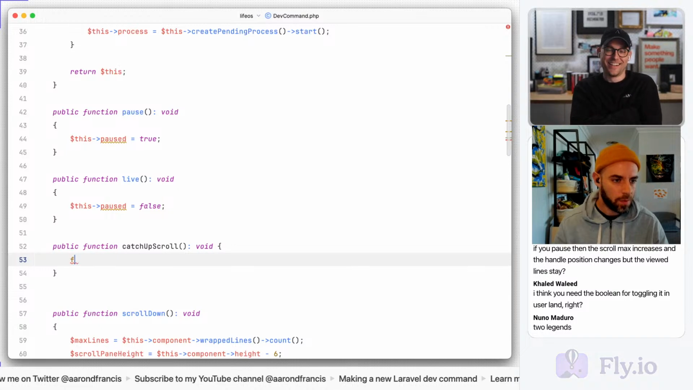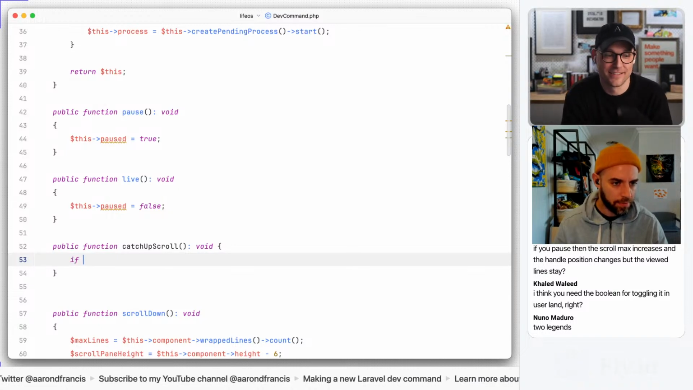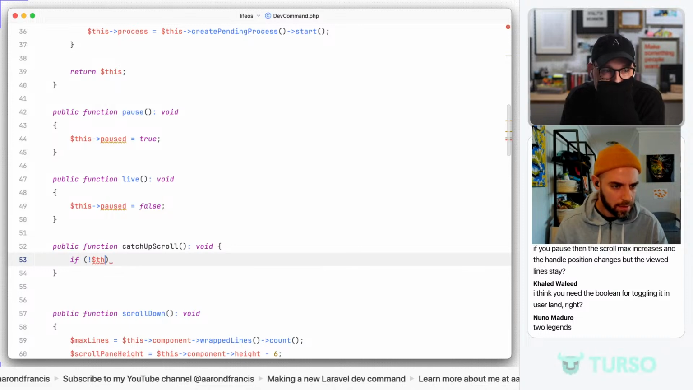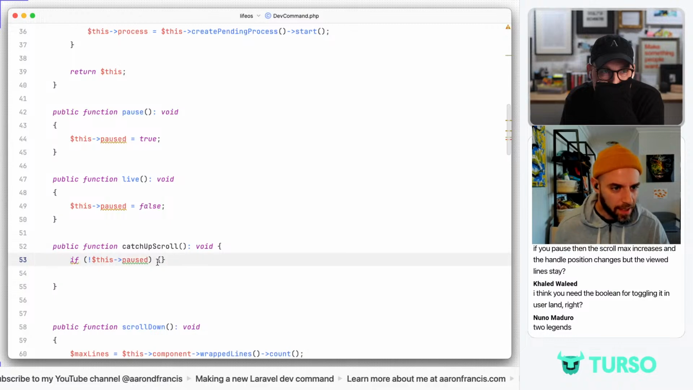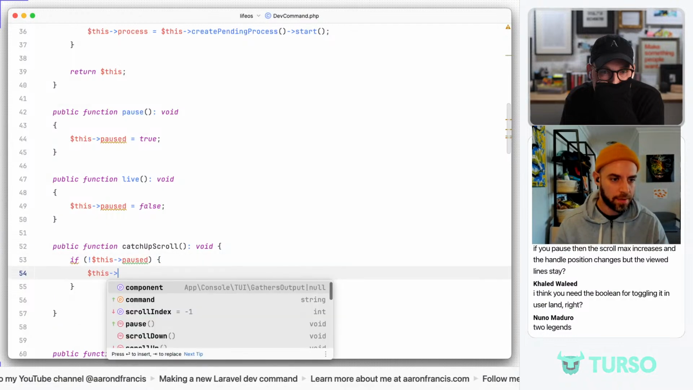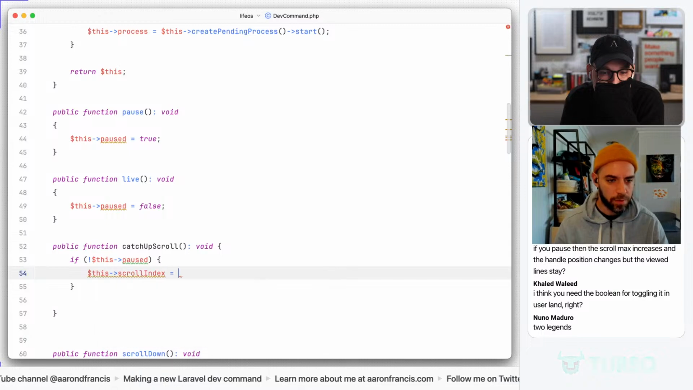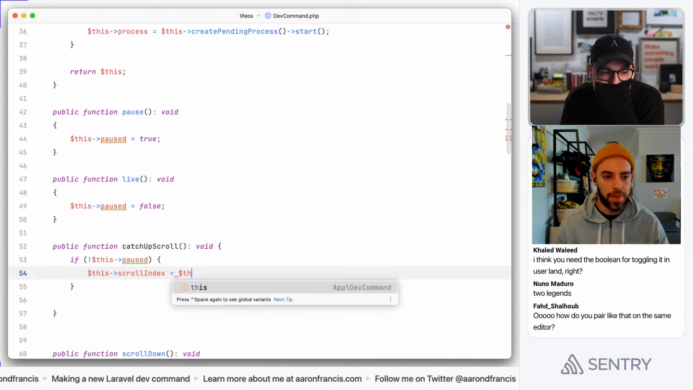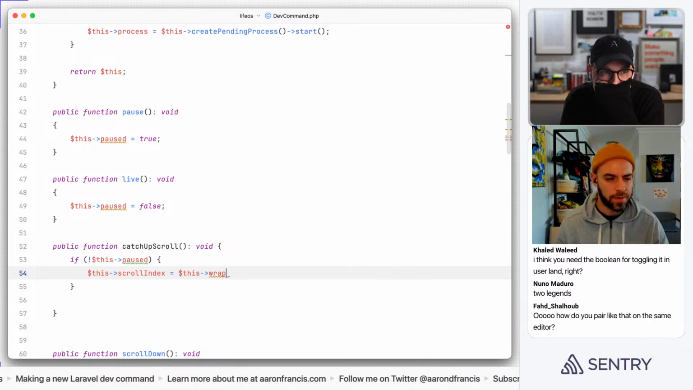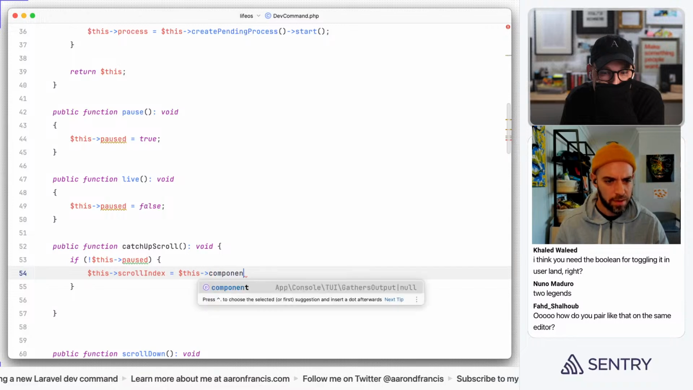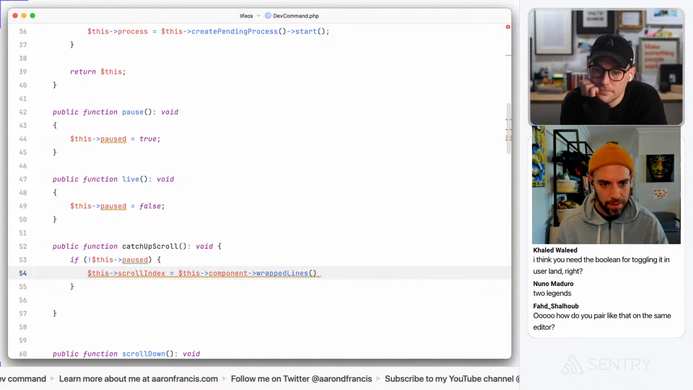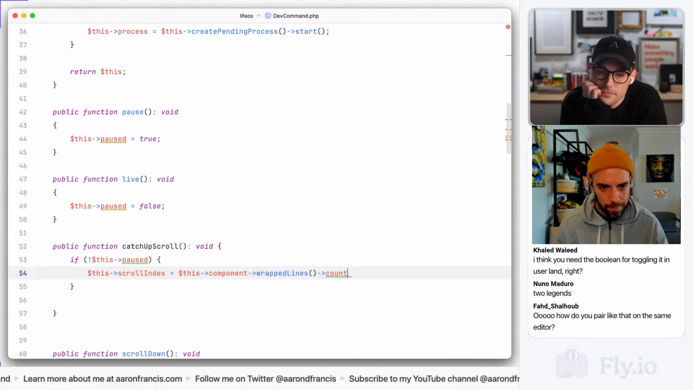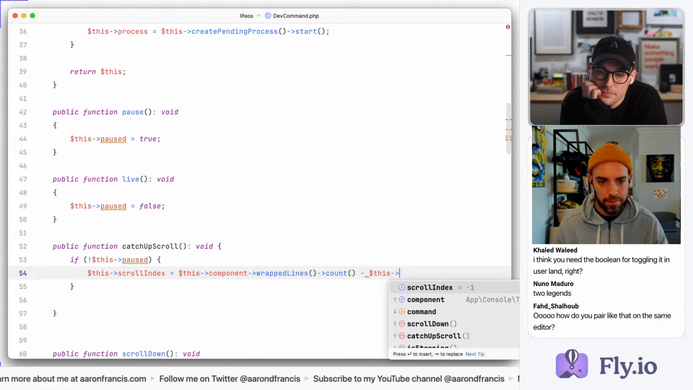If we can say, whoops, if this. There's just an immense amount of lag, so I can't see what I'm typing in real time. Basically, what we're going to do is set this scroll index equal to this wrap. Oh no, it's this component. Wrapped lines count minus this.